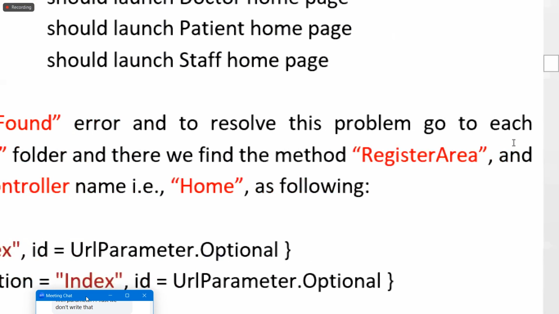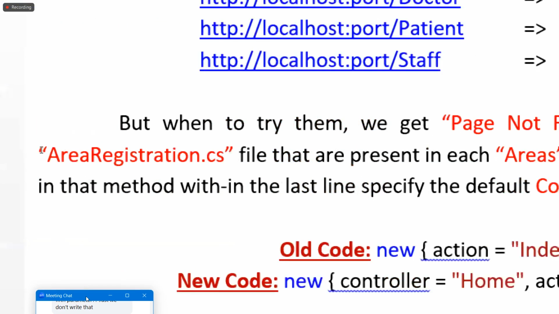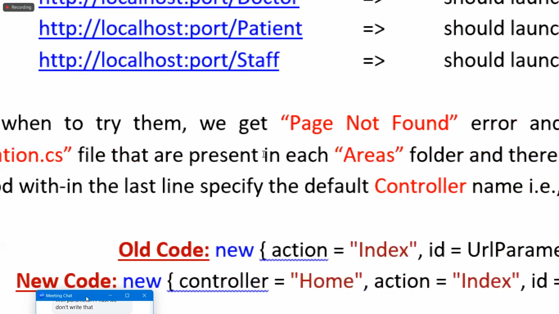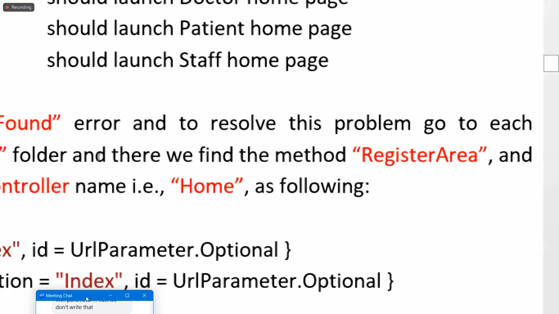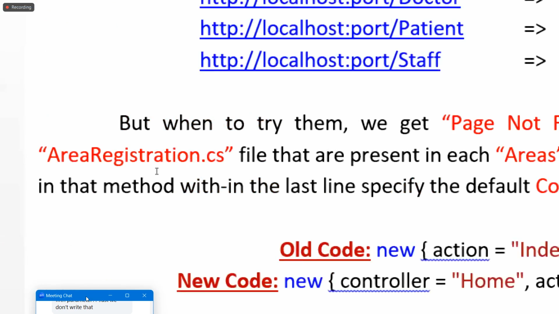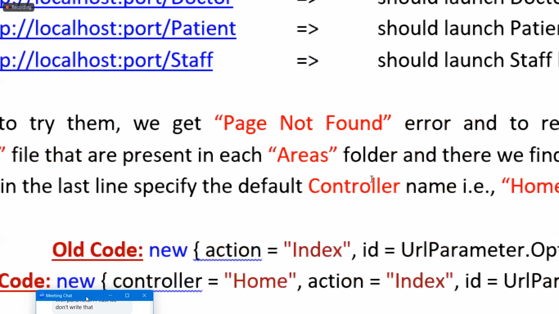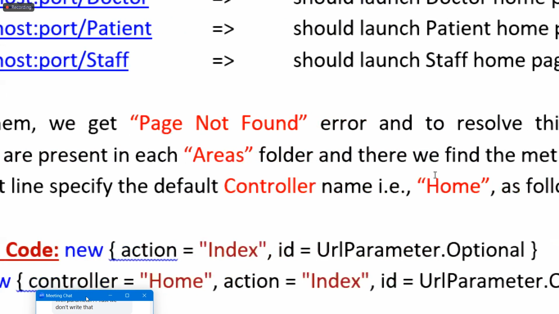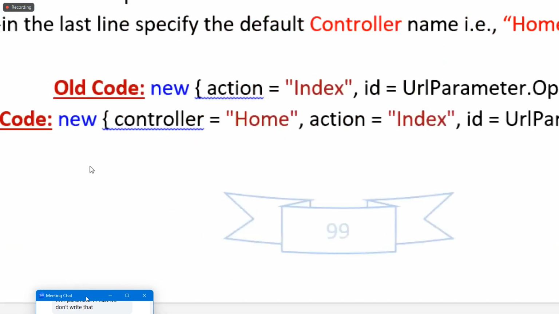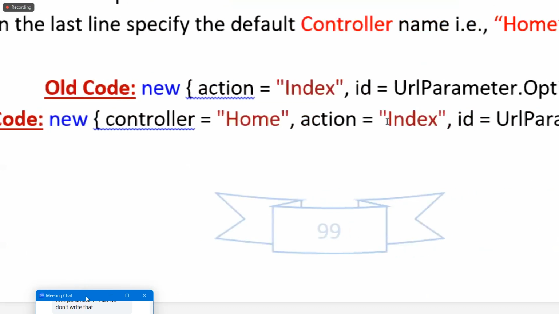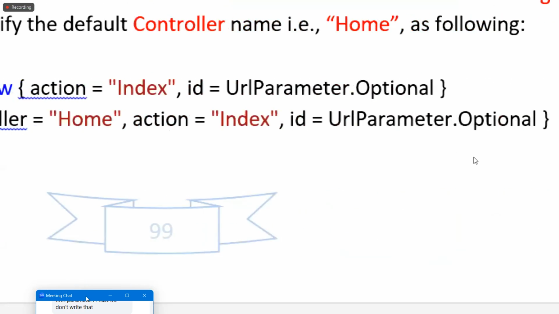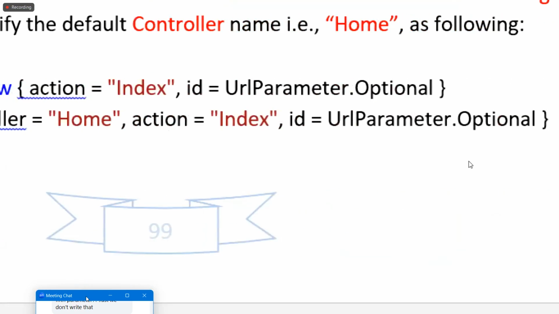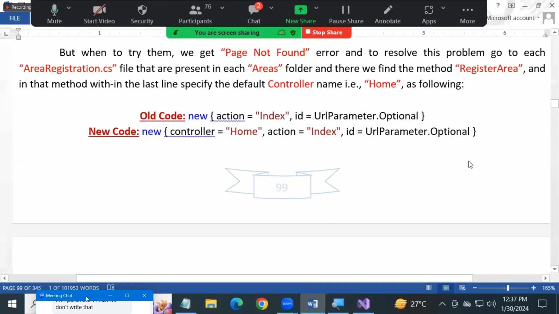To resolve this problem, go to each AreaRegistration.cs file. They are present in each area folder, and there we find the RegisterArea method, and in that method, in the last line, specify the default controller name, that is Home, as follows. Old code, new code. Is it clear? So that's what it is all about, configuration only.